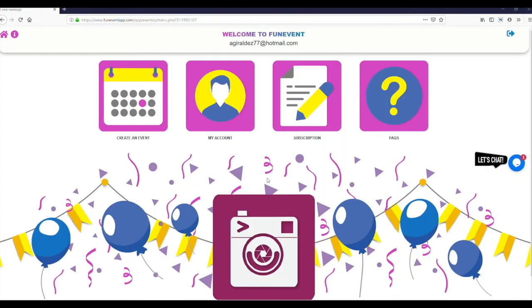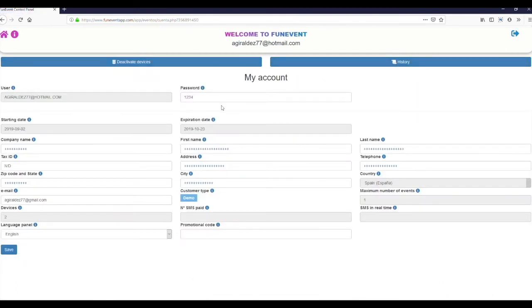The content of My Account. If we access My Account from the menu, we can see our username, password, how long we have had the app activated, and when we no longer have access to our control panel. We can also change the different invoicing details or add to them.